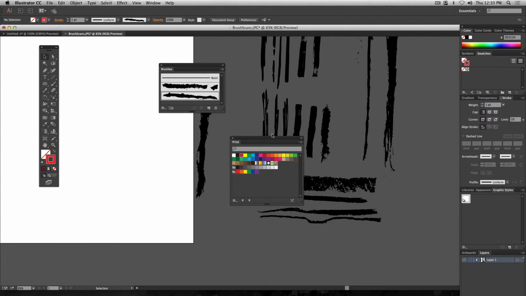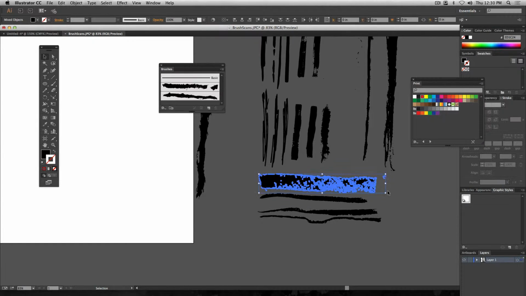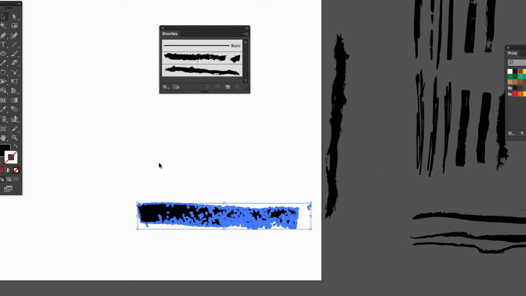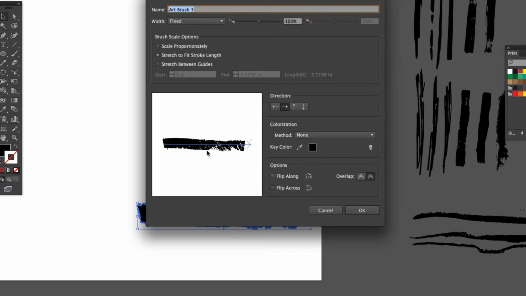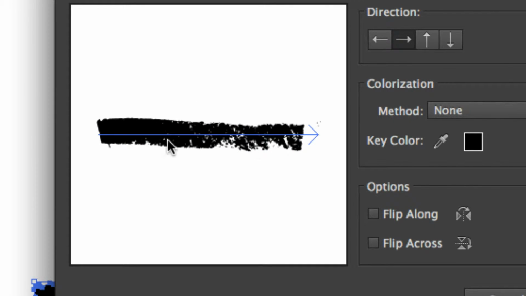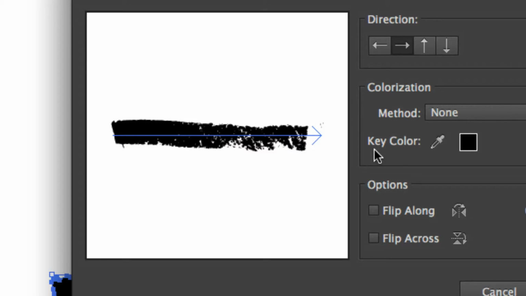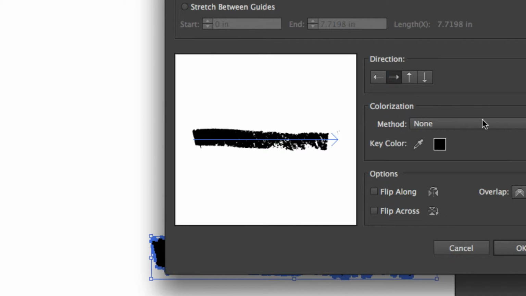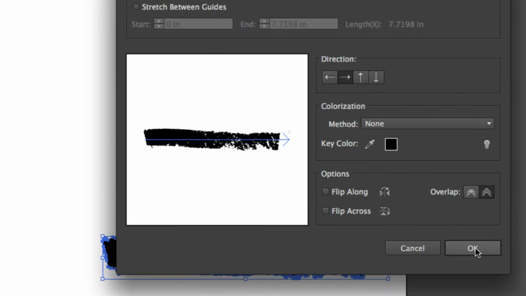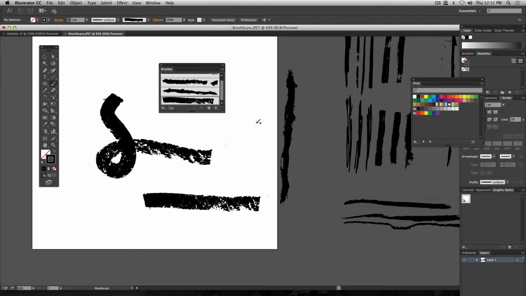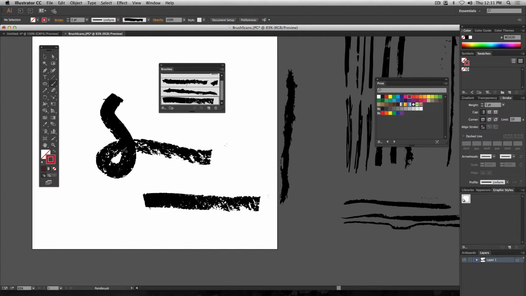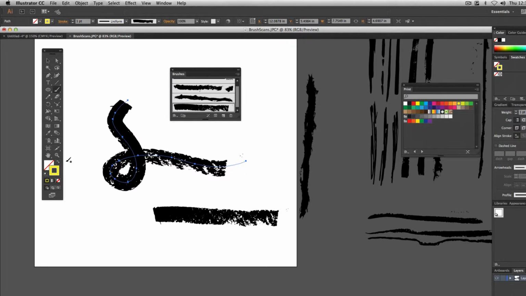Let's try a horizontal one, this thick one here. Got it created. When I make a new art brush, notice that Illustrator automatically picked up on the direction of this brush. It changed it from vertical to horizontal. If I don't change my method, I'll keep it as none. And I go to paint with it. It'll make the line that I want, but if I go to change the color of it, it won't change the color at all. It'll keep it exactly the same regardless what my fill color is.